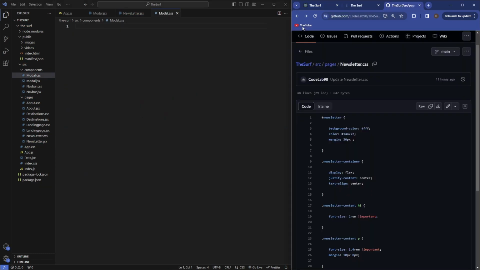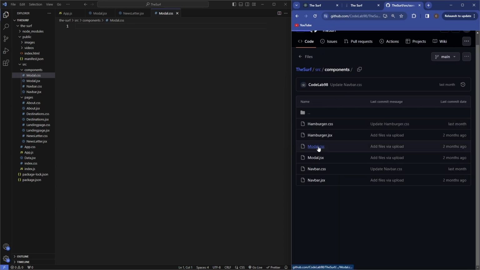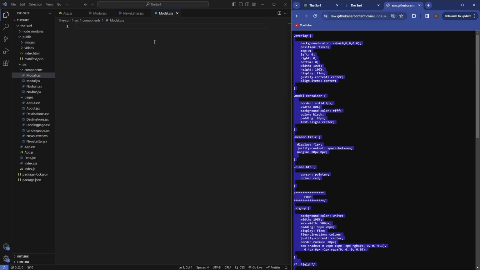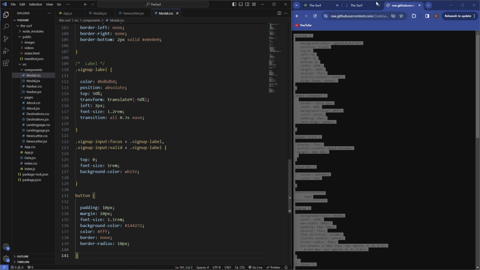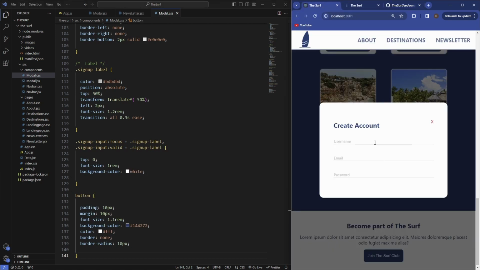We actually need to give it some styling. So we'll go in the sources, we'll go in the components folder, CSS. Now let's go grab the CSS for this. So we'll grab the whole raw file data, paste that in here, and then let's go see what this looks like. So there's our modal there, so it's got the nice hover effects, and it looks pretty good.